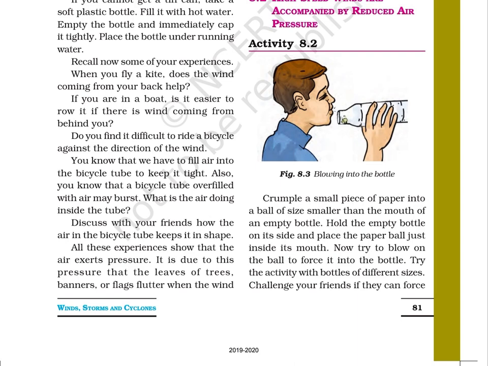Figure 8.3. Blowing into the bottle. We can observe the picture of a child with a bottle in his hand.